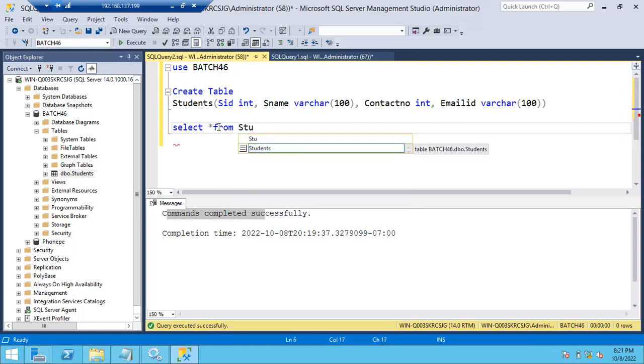students. Batch 46. Batch 46 is the database name. Under batch 46, you created one table called students. You want to see the table, right? Batch 46, guys, we can create multiple tables. There is no limit in creating tables in a particular database. You can create unlimited tables based on the storage in the database, guys. There is no limit how many tables we can create in one database.